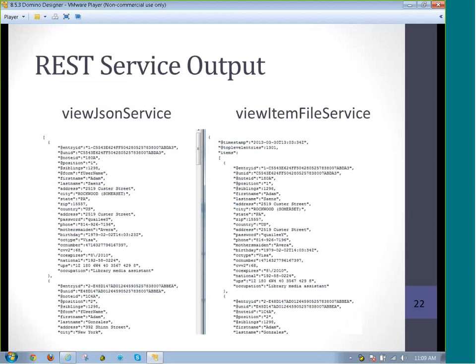Now, as I had mentioned earlier, View.json service and View.item.file service are two common REST service types that you would use to provide data for the grid. But as you can see here, their output is slightly different. Whereas on the left here, the View.json service is immediately just an array of these document objects, the View.item.file service has a couple of top-level items first, and then it even has an item called items, and that contains the array of documents. So just be aware that that changes the approach slightly for how you're going to reach in and get the data.